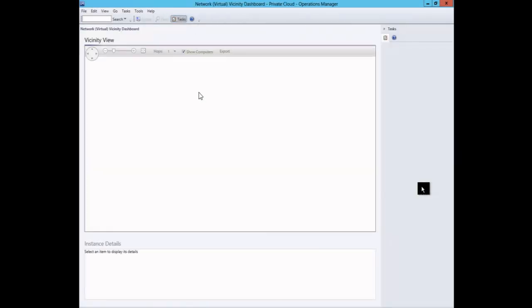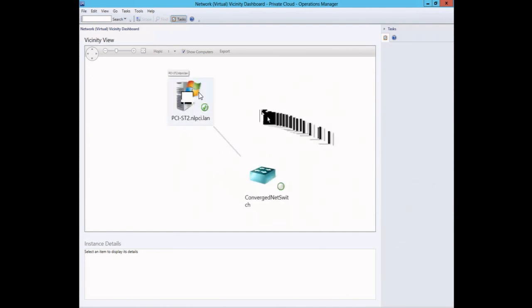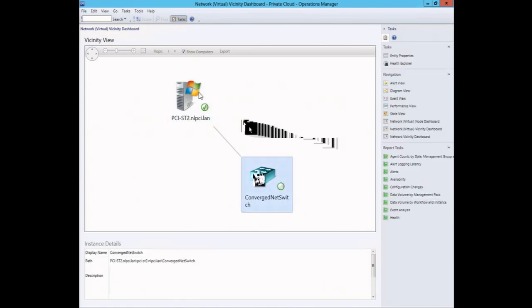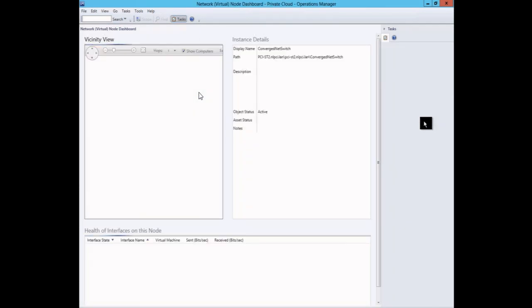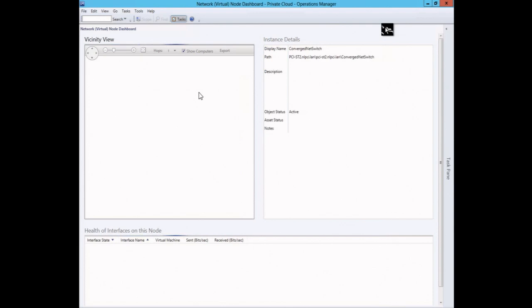So what we'll do is we'll go to the Vicinity Dashboard, and it'll draw this spider web, if you will, of the host and the virtual switch associated. In this case, I call the switch the Converged Net switch. And you see it lives on the ST2. And on that switch, you can actually click on the node dashboard, and we deep dive into this virtual switch and see the vicinity view from the switch's perspective. So we see the VMs, in essence, that's connected.